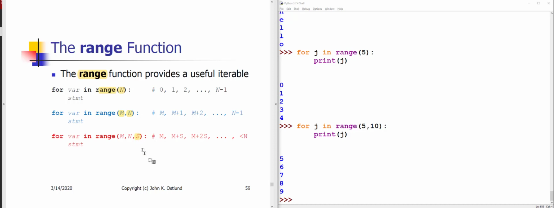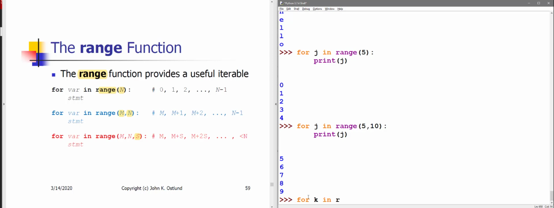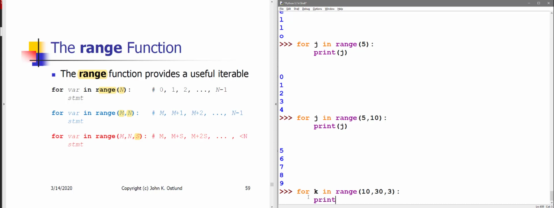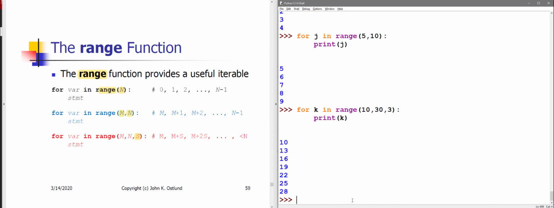Finally, I can specify a step size as a third argument to the range function if I wish. So if I say for j, well, k, whatever, I mistyped it, but it'll work fine. Let's say 10 to 30 with a step size of 3. Okay, so I'm going to get 10, and then 13, 16, 19, 22, up to but not including 30. All right, so I've got a sequence of 7 values here, from 10 up to 28, but not including 31, because that's beyond 30, as my result.